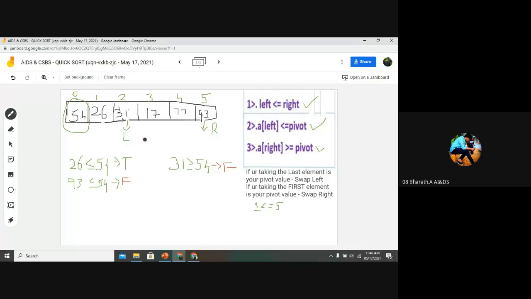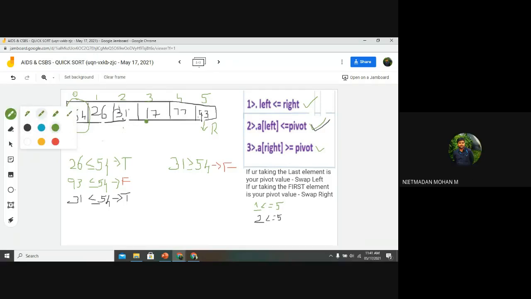Again I want to do the left operation process. Before that, I check the condition: 2 is less than or equal to 5, true. So I can go to the second step. 31 is less than or equal to 54, true. Then what do I do? One step forward. Now I move to 17, so this is my new left.